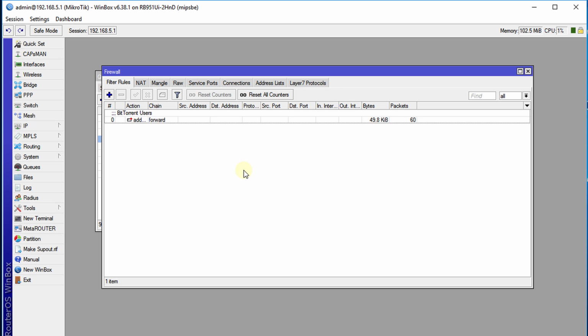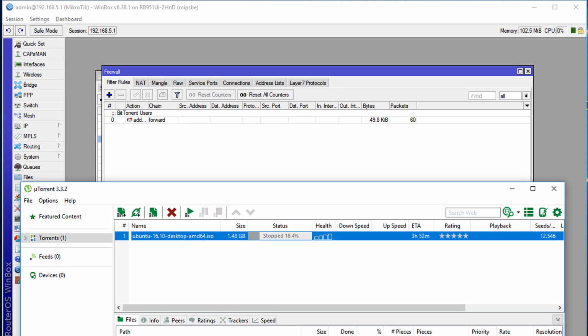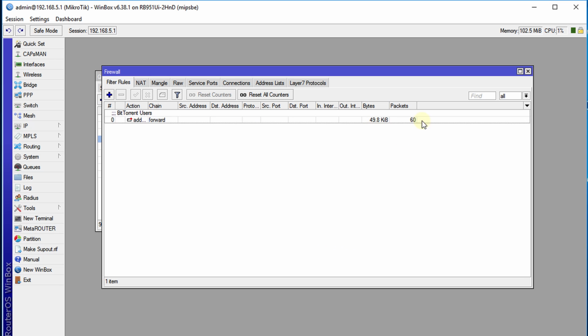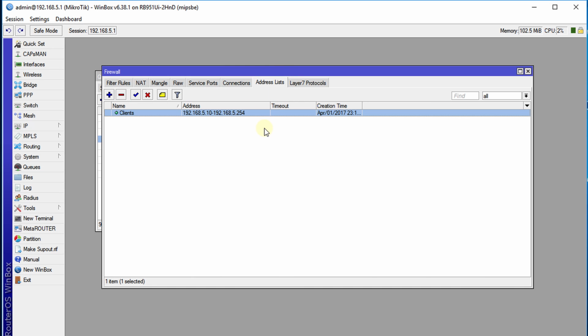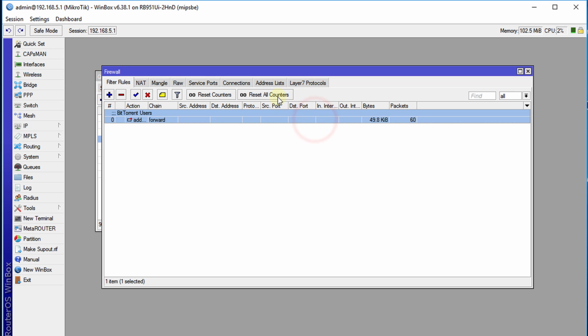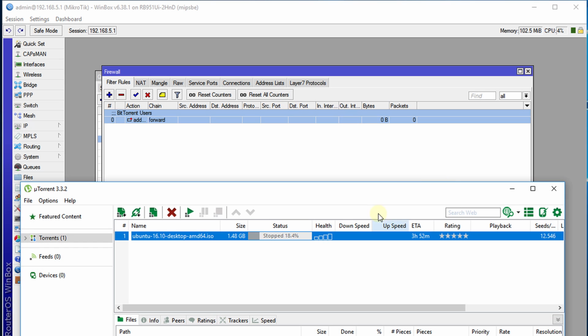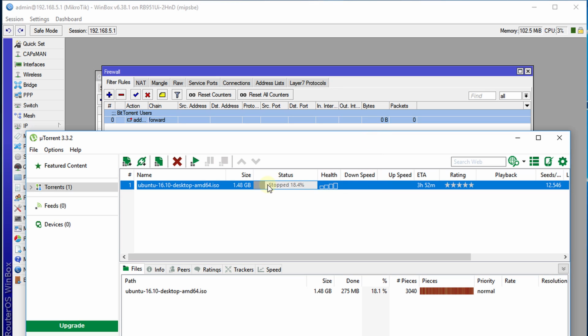Alright, so you're seeing a bit of traffic flowing here. I'm going to the address list, and you're not seeing anything right now. So let me just reset everything. I'm going to reset this counter. Alright, so say for instance a user comes onto the network and starts a torrent.